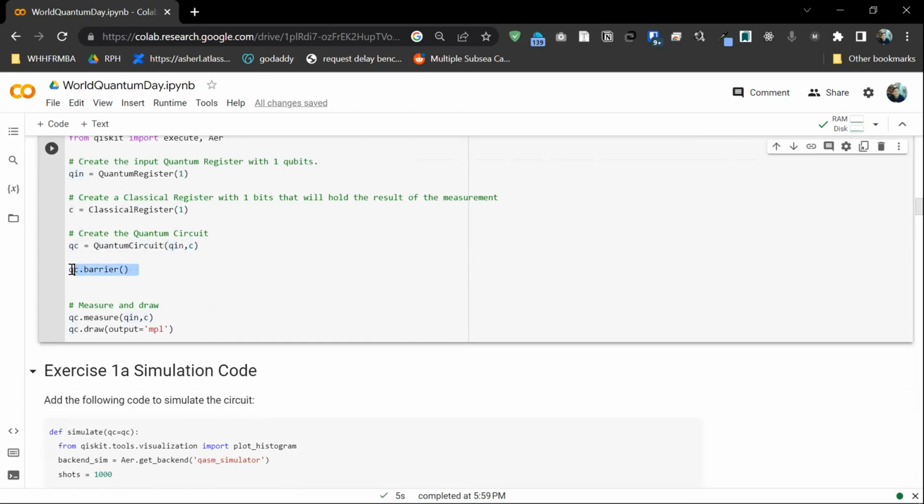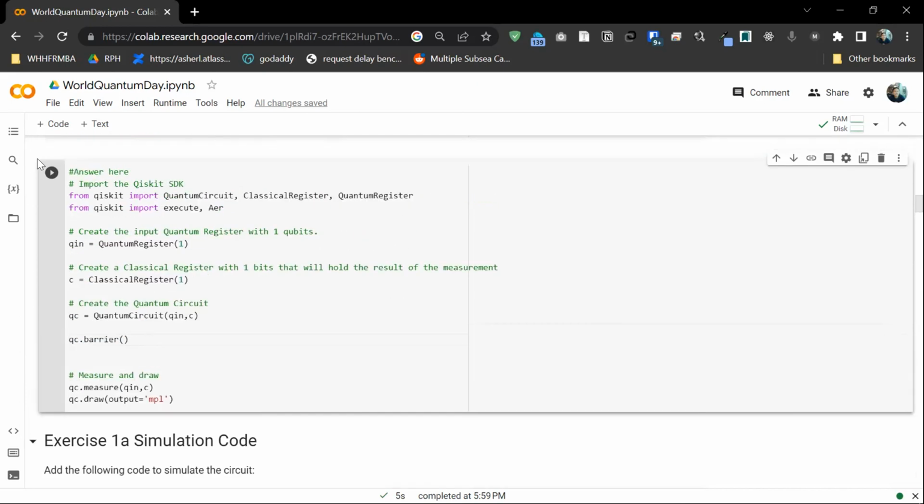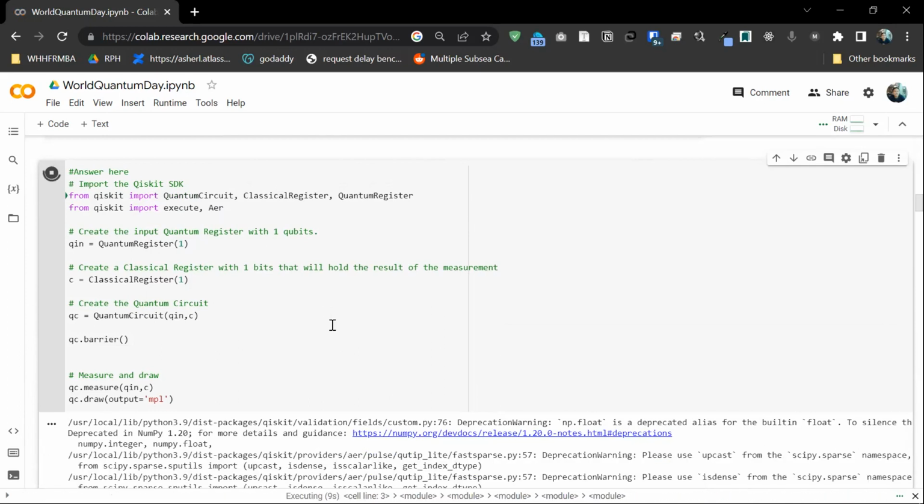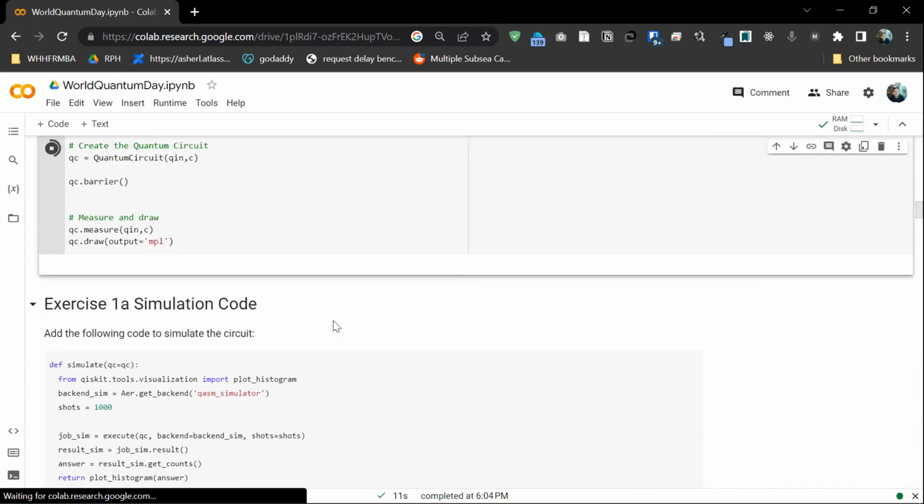And this is actually optional. This will create a barrier, like a line drawing in our circuit, so that it will look much neater. But if you don't prefer it, you're free to delete that. And this one will actually measure the result, and then it will draw it. But for now, let's run it. Okay, it's now running. So the output of this one should be the layout of our quantum circuit.